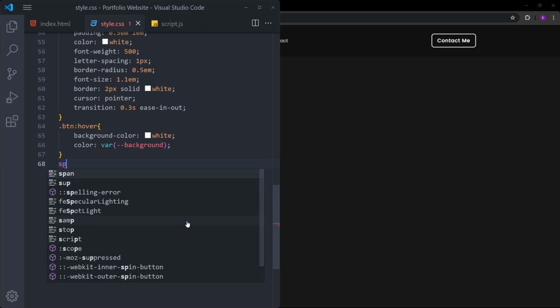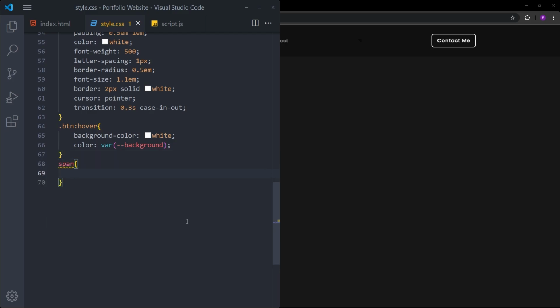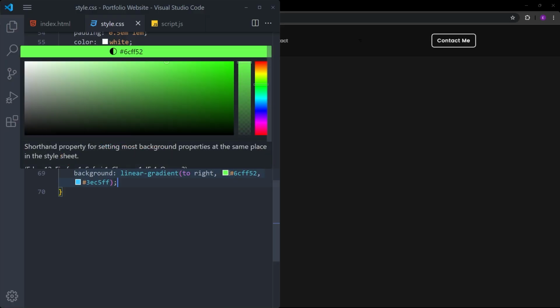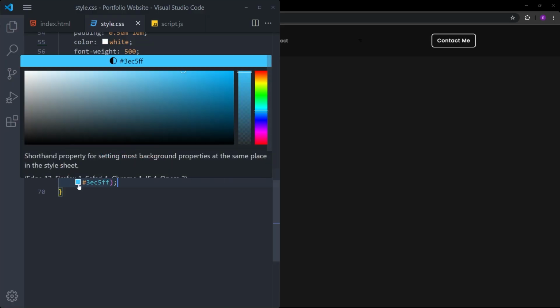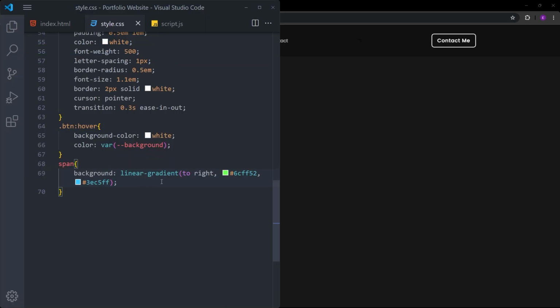Now let's select the span to create the gradient text effect. So to create the gradient effect, I will copy and paste this gradient. You can pause the video and type down the same. This is just a linear gradient function. It goes to the right. It starts with this color and goes to this blue color from left to right.